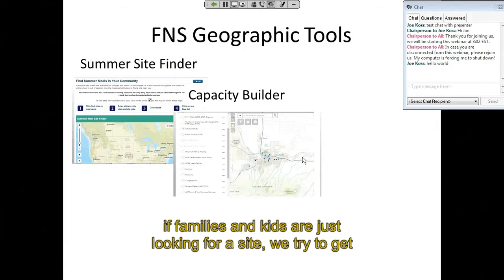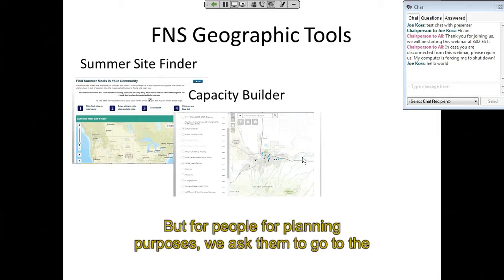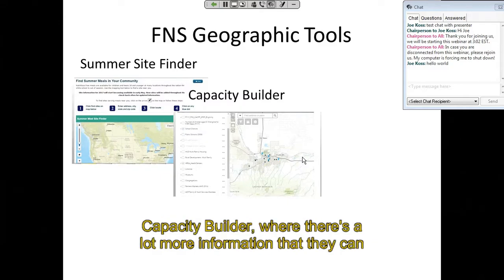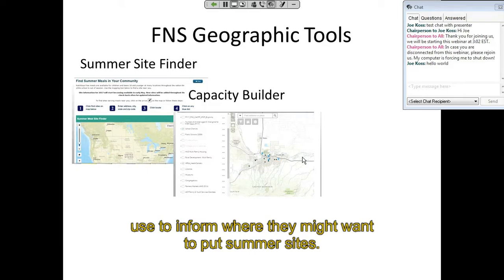So we try to, families and kids are just looking for a site. We try to get them to the Summer Site Finder. But for people, for planning purposes, we ask them to go to the Capacity Builder where there's a lot more information that they can use to inform where they might want to put summer sites.